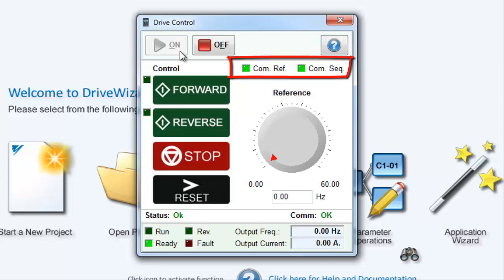This button will turn on communication control. Clicking the Off button will turn off this communication control. When Off is pressed, the program will turn back to the drive's previous sequence and reference before drive control was activated. So I'm talking about B101 and B102.